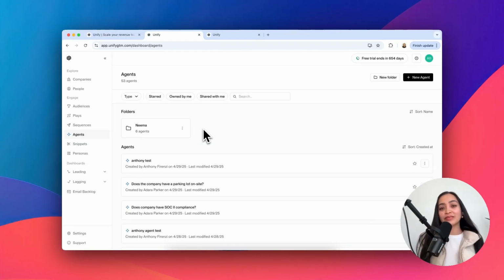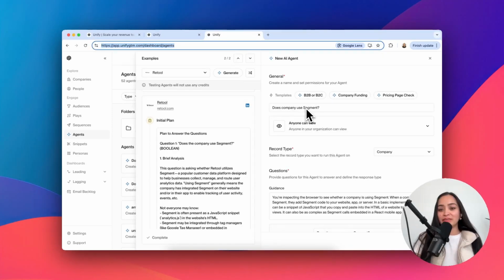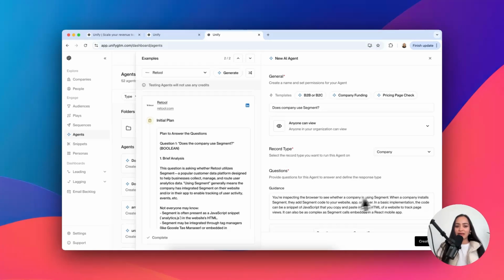The first thing we're going to do is define our agent. When you open up Unify, click on the Agents tab on the left-hand side and then click New Agent. Now, I call this agent Does Company Use Segment, and I'm going to run it on the record type of company. Here's how I guided the agent.